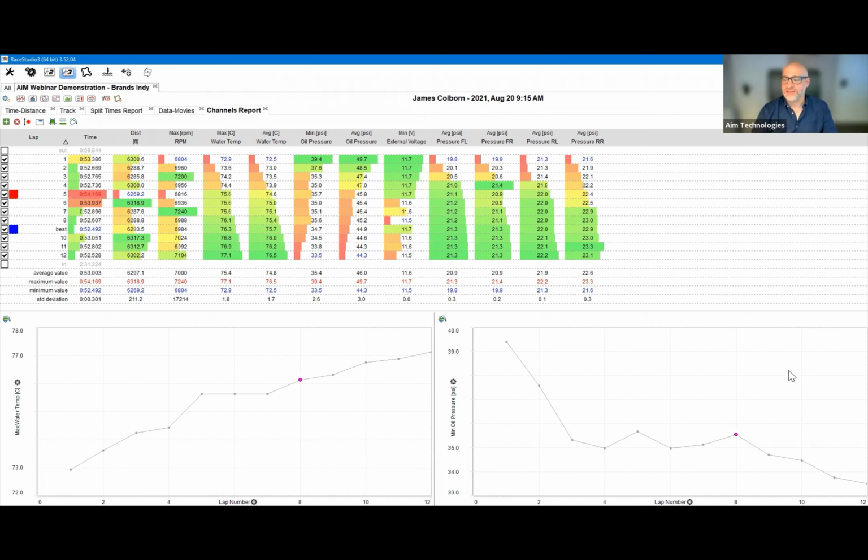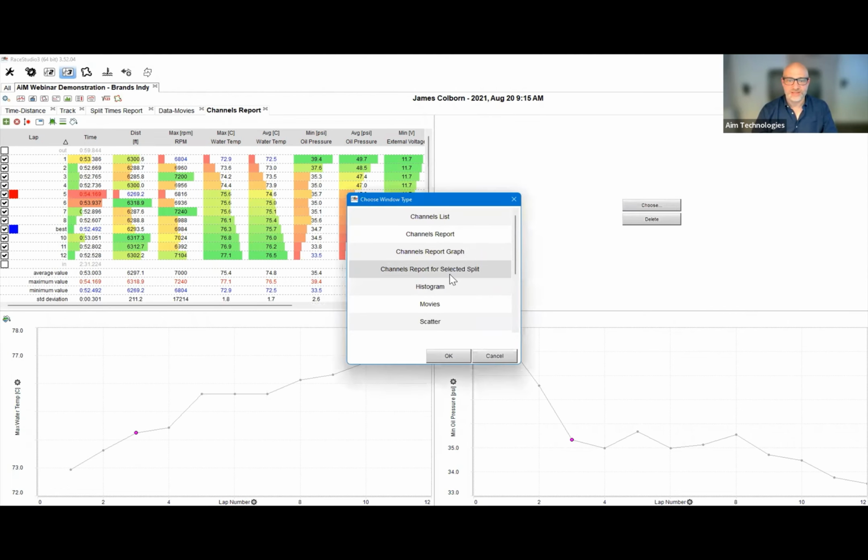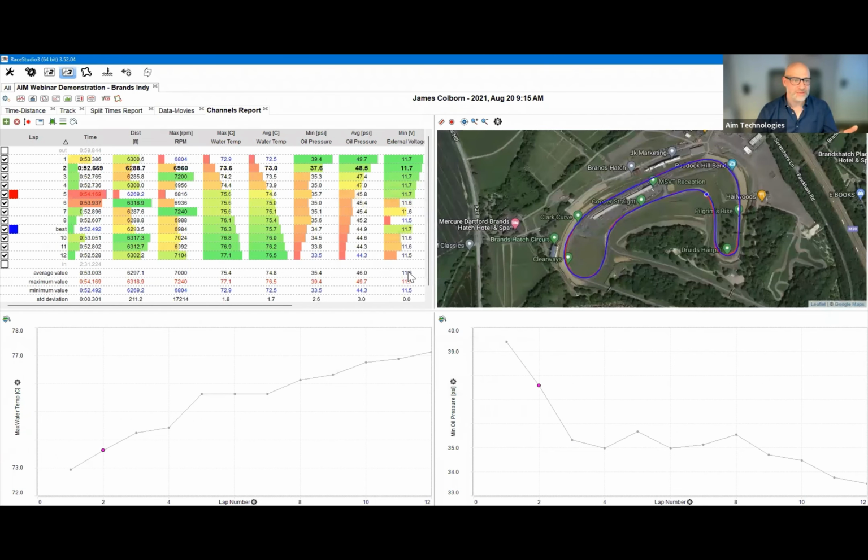Now, one of the things I have had a tendency to do is to add too many of these particular windows. If I start doing this, I can add anything in here. I can, for example, put a track map in here so I can see where the splits are. I can add them in. Now you're saying, well, hold on a second. That's getting a bit busy and I want to be able to adjust that.